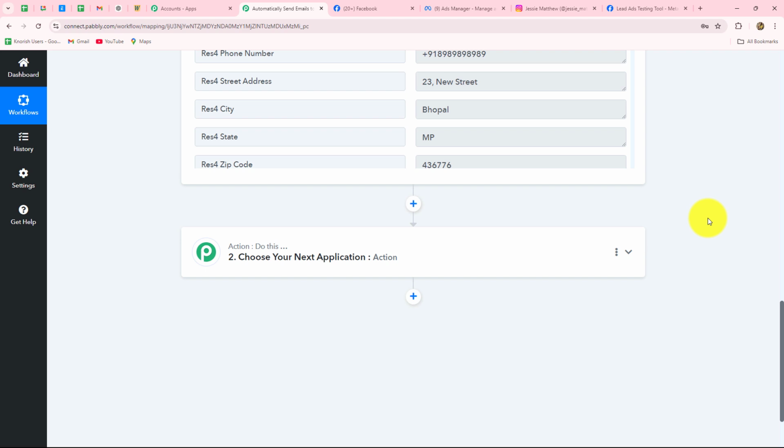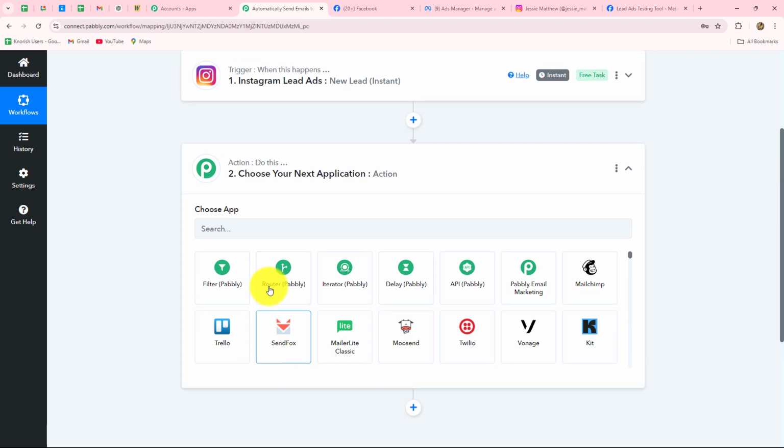How am I going to differentiate these two routes in my workflow? In order to do that, I will have to use a Pabbly feature, that is Router. Router is an amazing feature that allows us to set different kinds of routes in our workflow so that we can run the workflow in different segments.